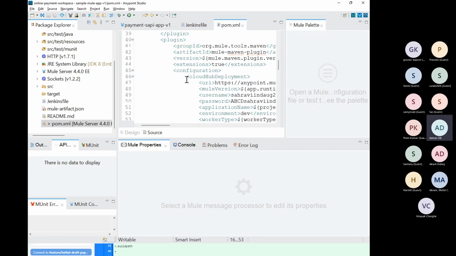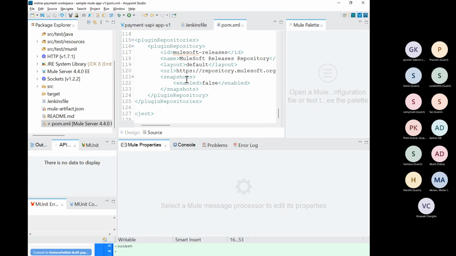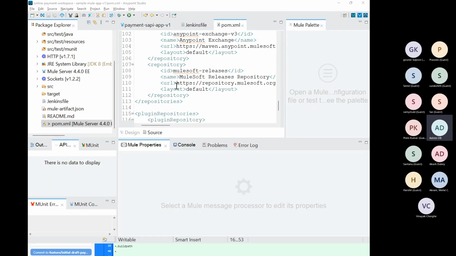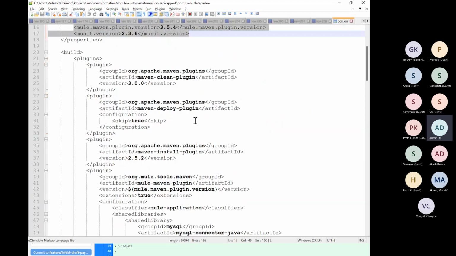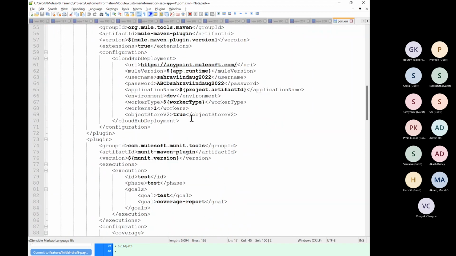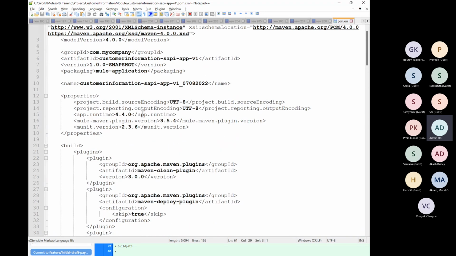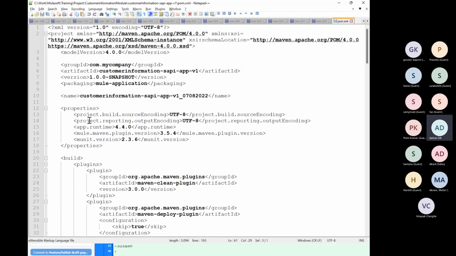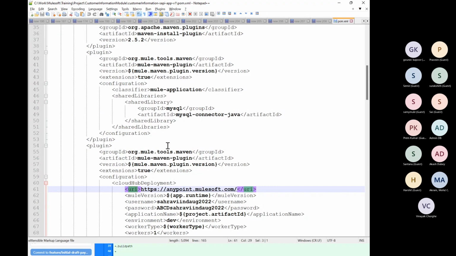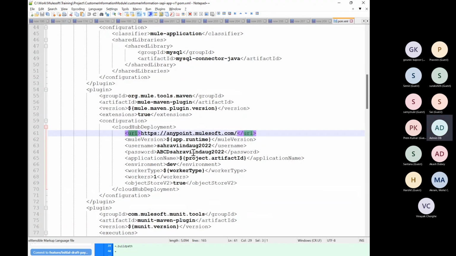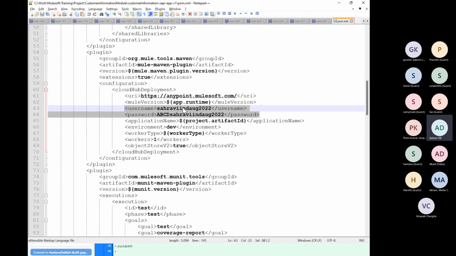Now we are good with the POM file also. Save this. And here, one more thing: in the POM also, you can define CloudHub details. Let's see here, like the URL of CloudHub, then version. The app version you are taking from here, 4.4.0. Is this app version or app runtime? App runtime. Then username and password we also have here. If you want, you can delete them from here.